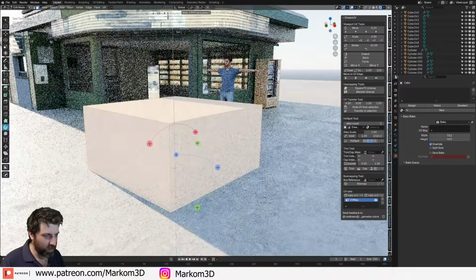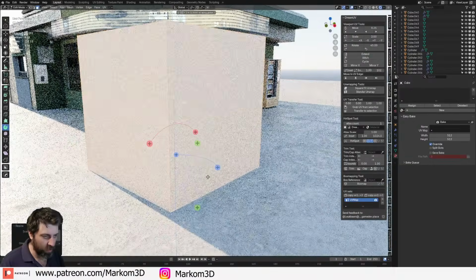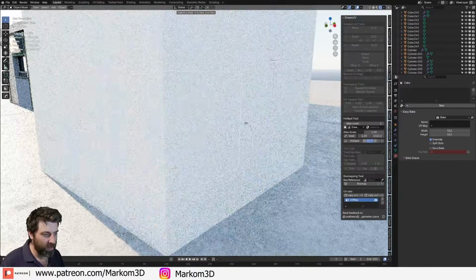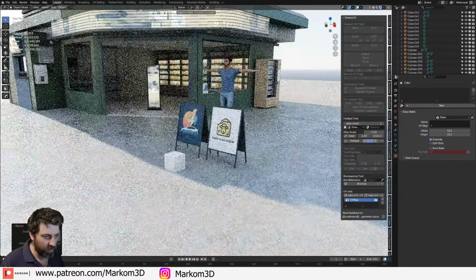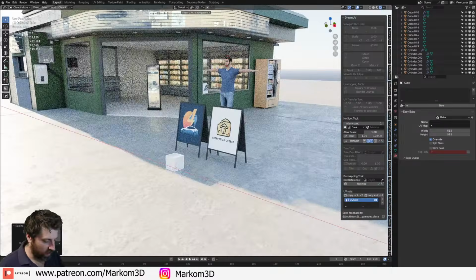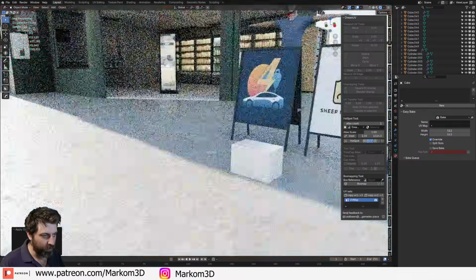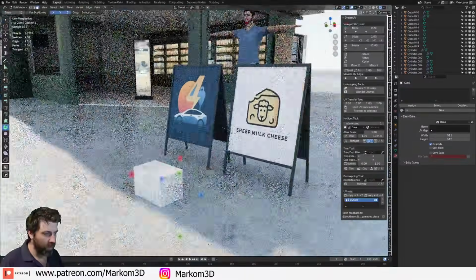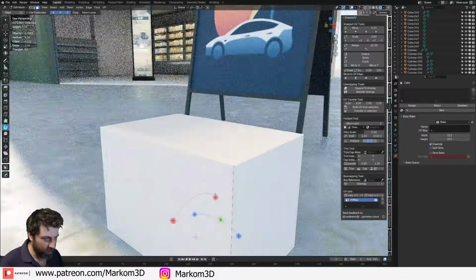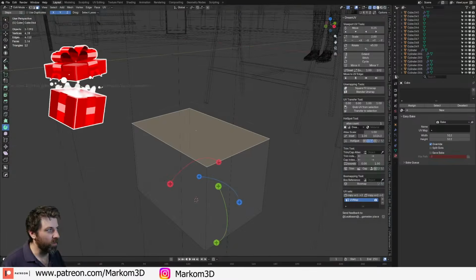Let's go scale Z1, GZ1. If I scale this down, scale X 1.5, I'm going to apply the scale. Now the idea that I have is, oh, come on. Let's go into solid mode.